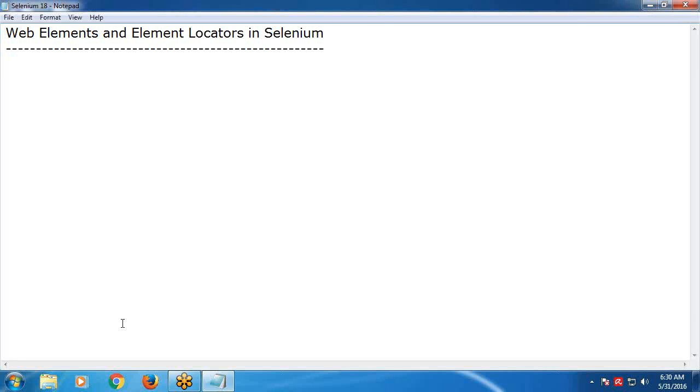Today's class: web elements and element locators in Selenium. Today, we are going to discuss two topics. First one, web elements. Next, element locators.